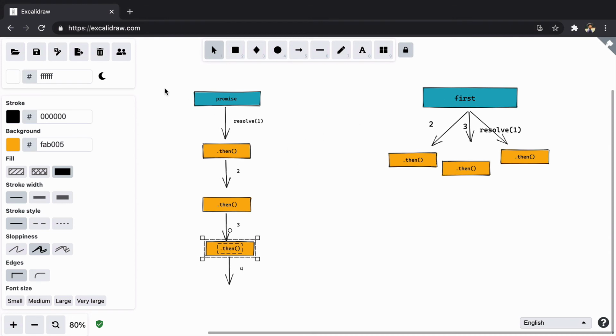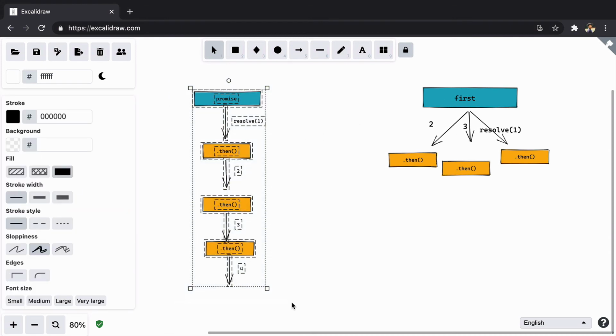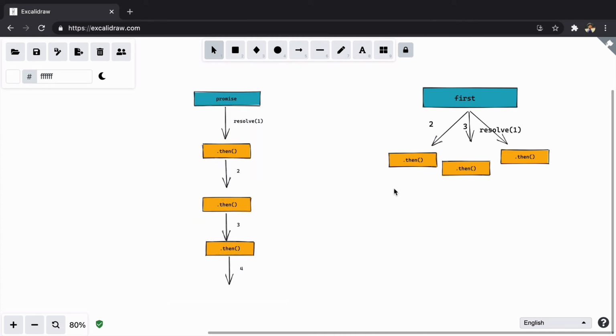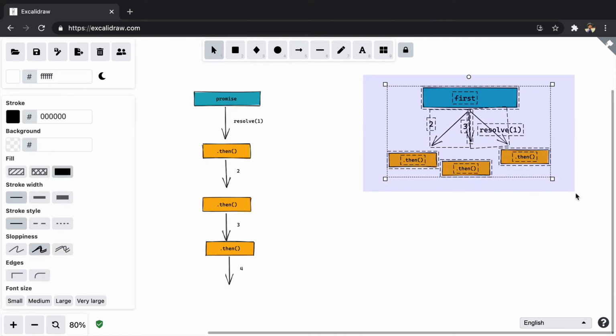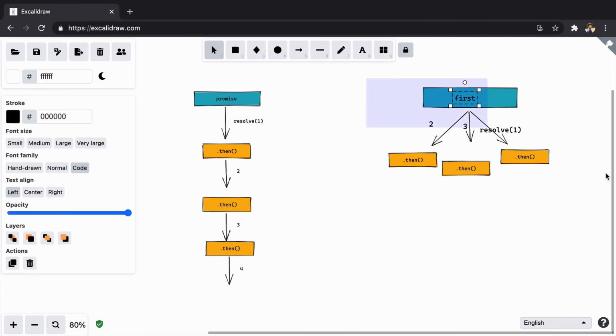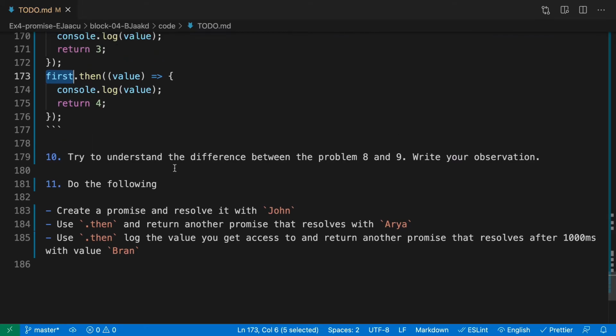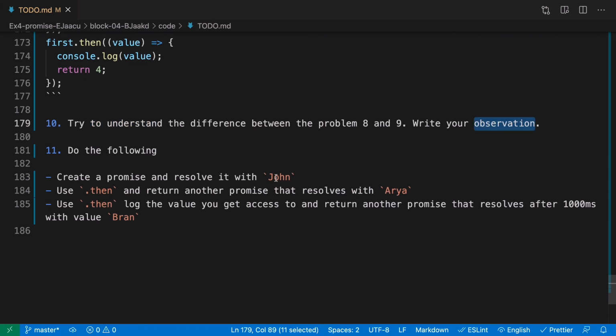In real world application, this is what you're going to use 99.9% of the time. This is something that is not very useful, but it's really good to understand the difference between them. So in that way, we are done with this question, and you can write your observation here by creating a diagram or something.